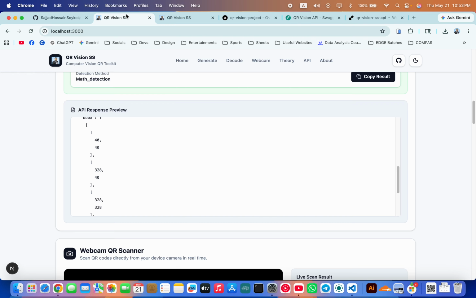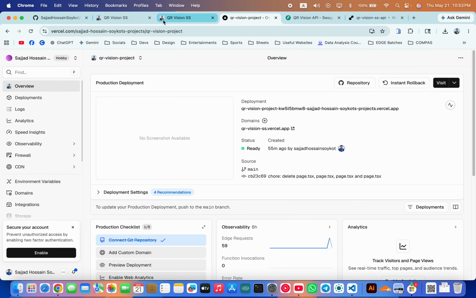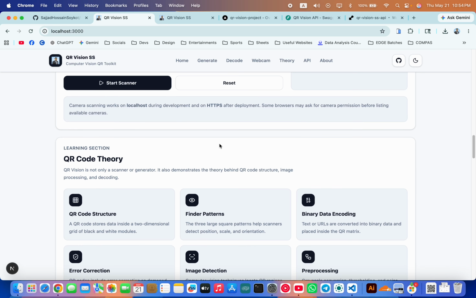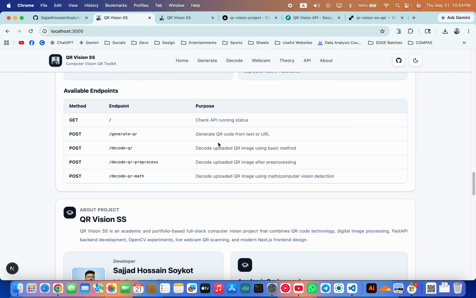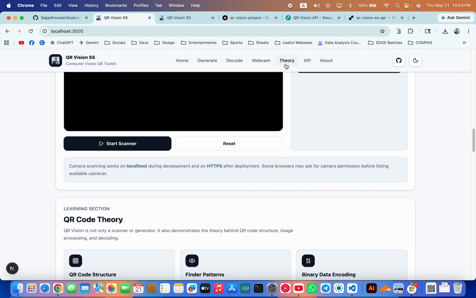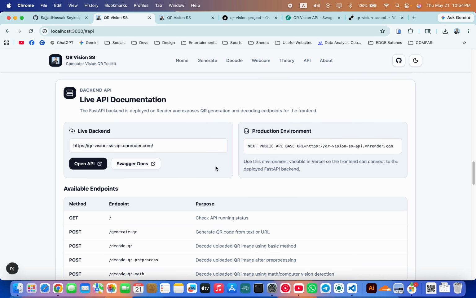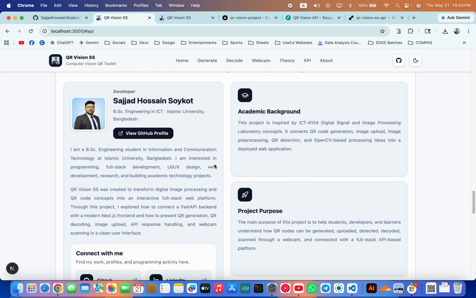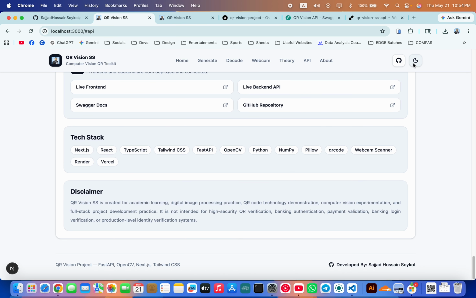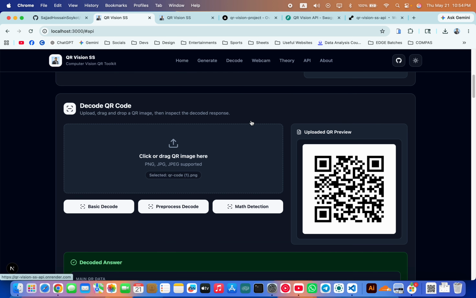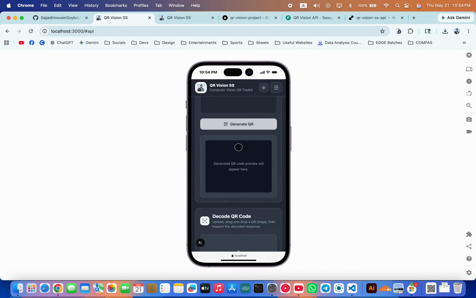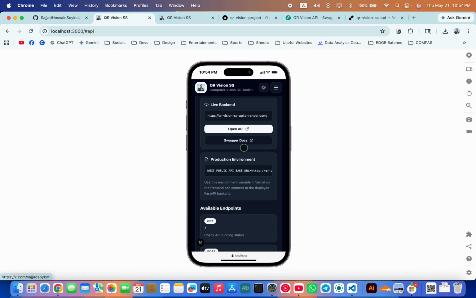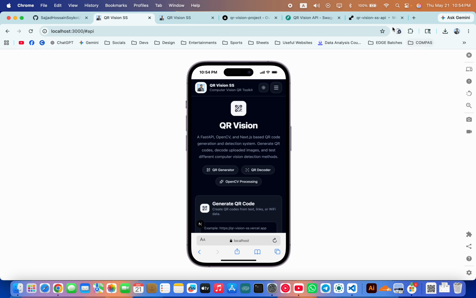My project is currently deployed on Vercel. You can visit it, and this website is not just about QR code scanning and other things. We can also get some theoretical knowledge and learn how we can use the API, and there are some details about myself. This website supports both dark mode and light mode, and it is also very mobile responsive. It doesn't save data in any database, so it uses the local storage of your device.